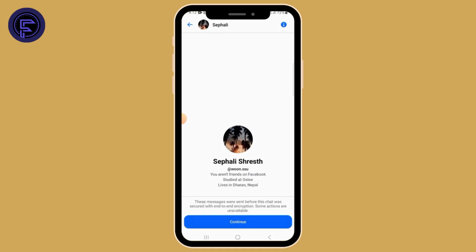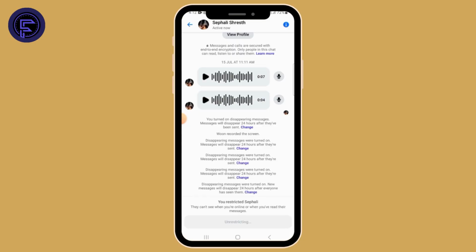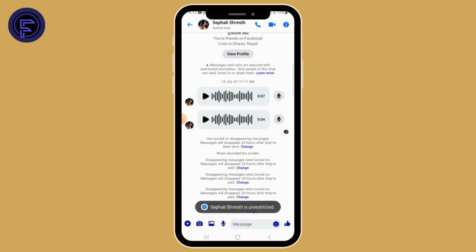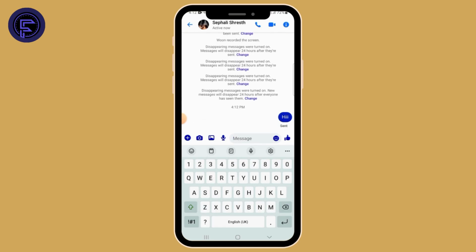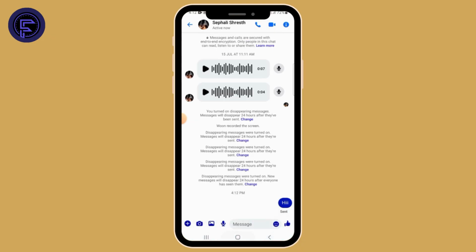Tap on the continue option. Now go ahead and unrestrict that person. Once you have unrestricted that person, you will be easily able to send them a message and the issue will also be fixed. That's all for this video.